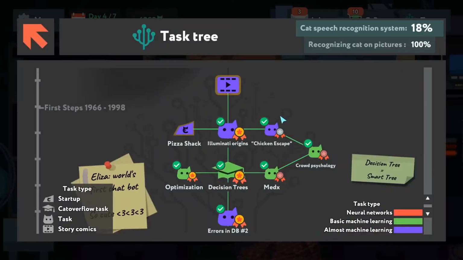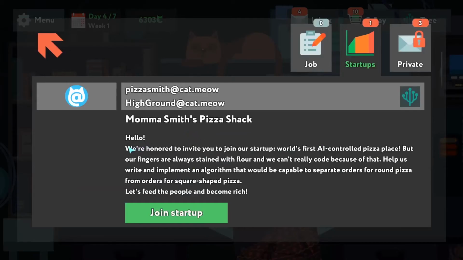I think we have time, so I can maybe do the pizza shack thing right now. So hello, we're honored to invite you to join our startup, world's first AI-controlled pizza place. But our fingers are always stained with flour, and we really can't go because of that. Help us write and implement an algorithm. We should be able to separate orders for round pizzas from orders for square-shaped pizzas.